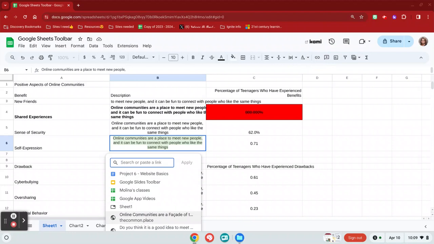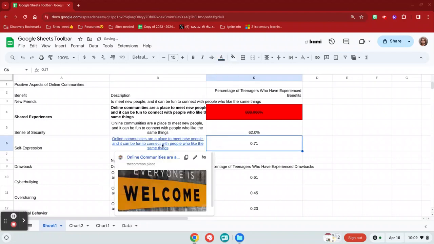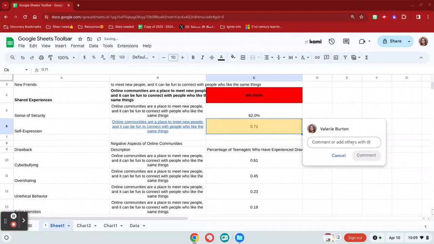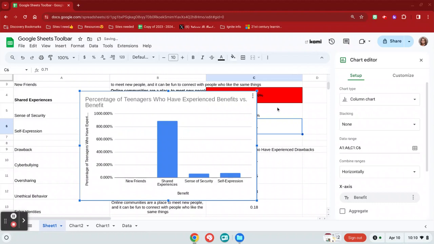If I wanted to insert a link, I could click this and put in, I'm linking this to, so this talks about online communities. It automatically pulled up a website that dealt with online communities. So that's how you would link. I can leave a comment. I can insert a chart. So basically what it did was it grabbed the information that was in the column and it created a chart.